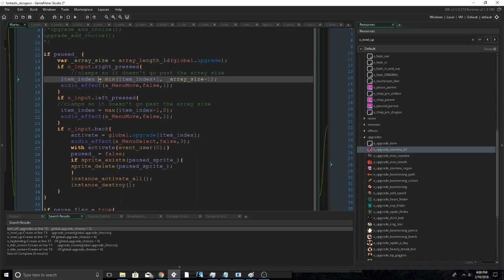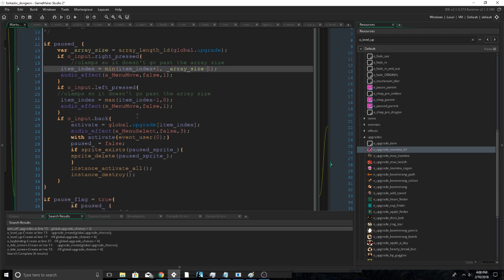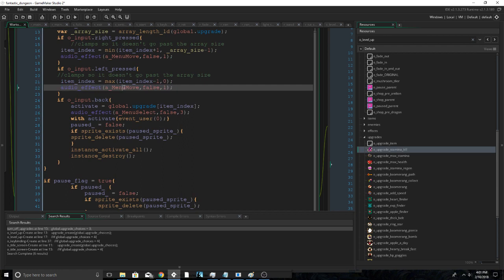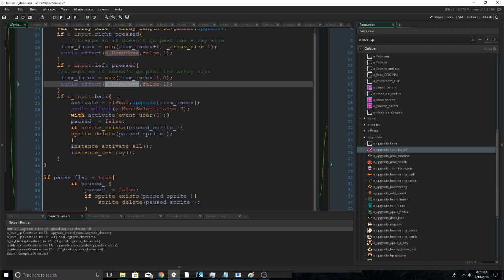Item index is going to equal minimum of item index plus 1, array size minus 1. And then we're also going to do the same thing for the left. So item index equals max of item index minus 1, comma 0. And then we also have a little audio effect whenever you press these buttons to make sure that the game feels responsive to the player.